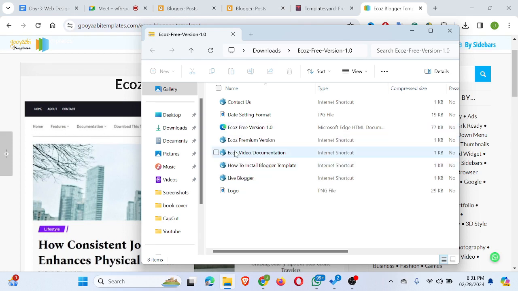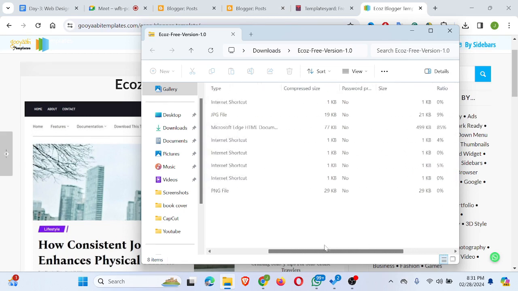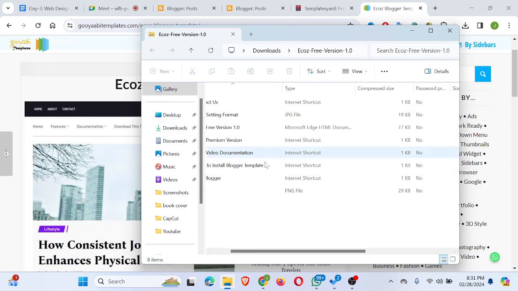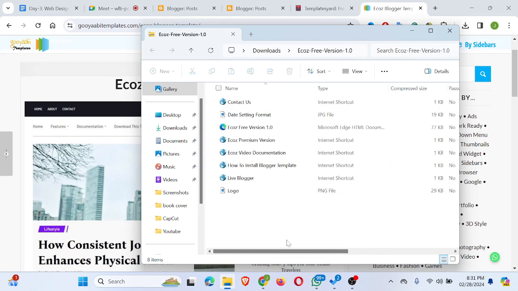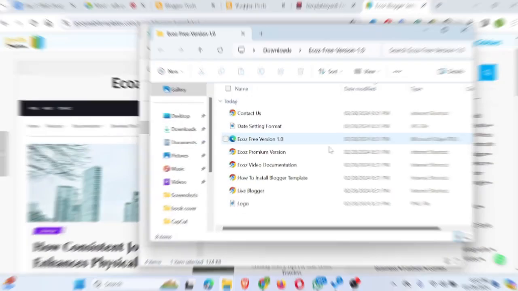So what I need to do is look for the XML file. Let's look for the XML file of this particular template. This is PNG, this is an internal shortcut. This is JPEG. So let's look for the XML file. This is the logo, this is the live Blogger shortcut. Let's go to download. Let's unzip this particular file. Let's extract this. Okay.